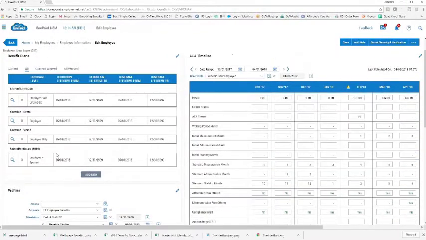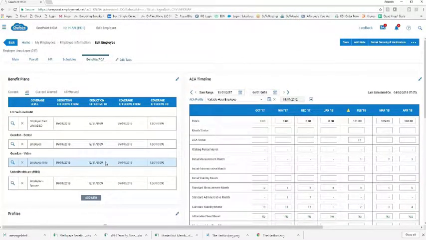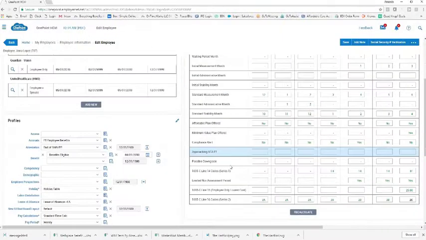The ACA module also picks up on the benefit plan selection that we went over earlier on an employee's HR tab, and tells the timeline whether the employee enrolled in medical or decided to waive, therefore coding line 16 accordingly.